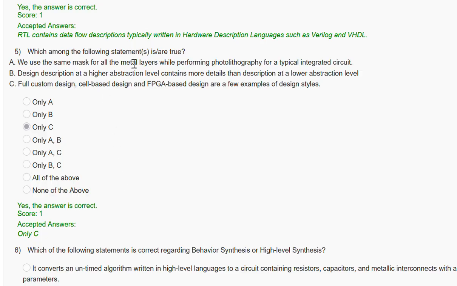We need to select the true statement. So we use the same mask for all the metal layers. No, no, no. Every layer of my IC has a different mask, because the interconnection that is going to happen with the device layer is going to be different. So we have a different mask for different layers, and there are 10 to 15 layers in a typical IC. So the same mask for all layers is not a correct statement. A is an incorrect statement. B option.